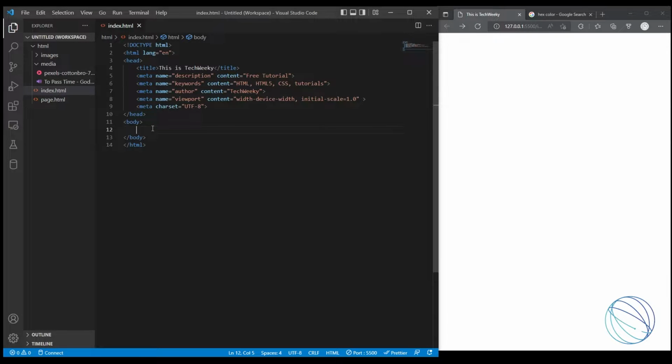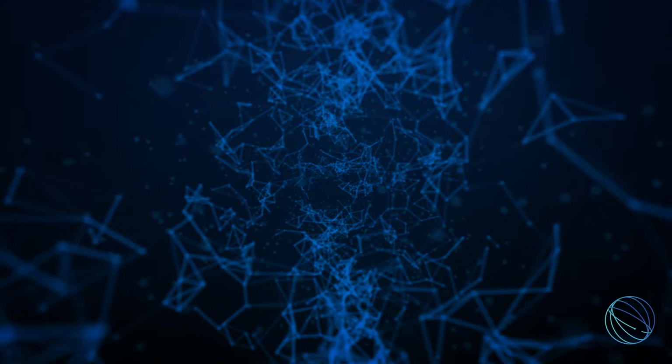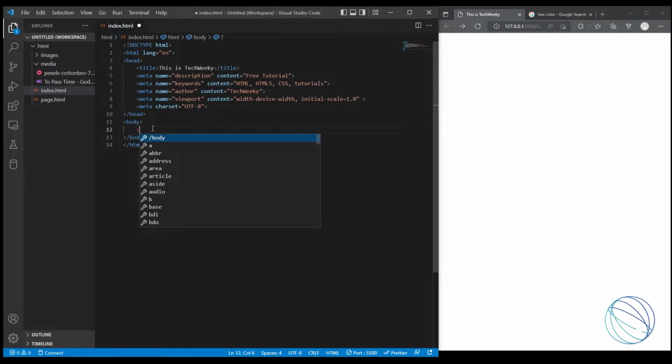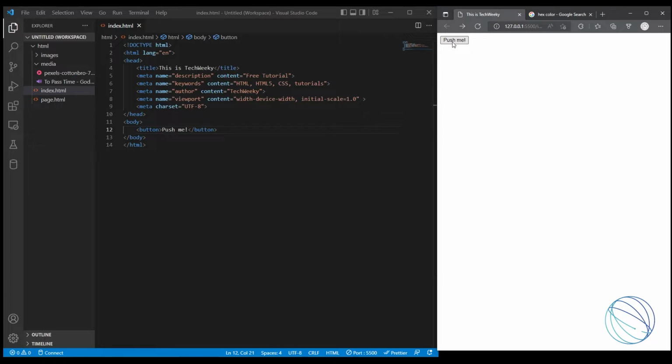In this video, we're going to talk about button in HTML and using some JavaScript to change behavior of the button here. So let's get started. First, we need to create a button like this button, push me. And you can see this is the button. You can push it and nothing changes here.